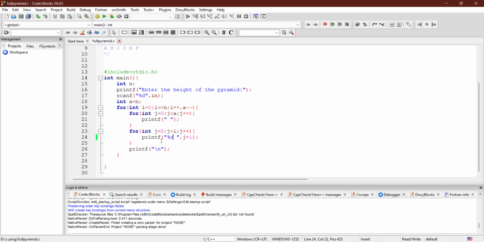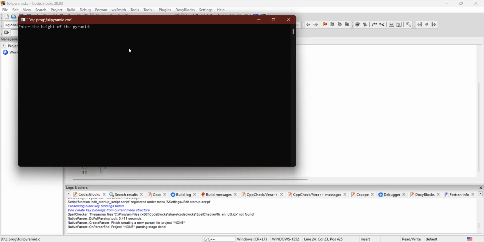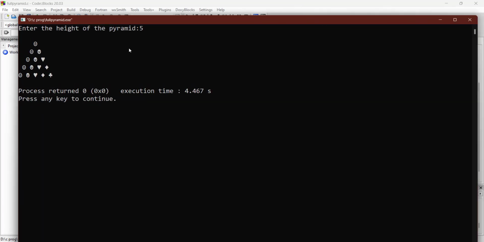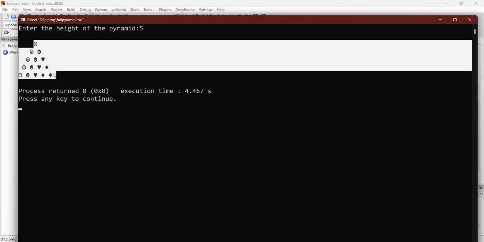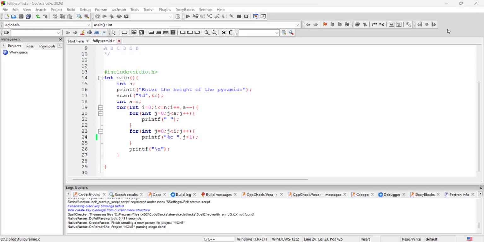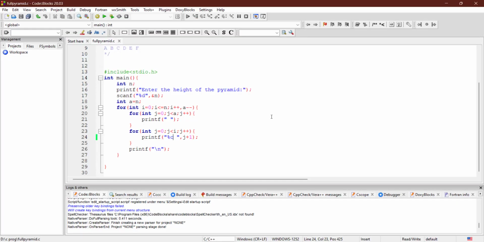Now I will show you the output. If I give a random number like 5, it gives some symbols like smiley faces, heart symbols, or diamond symbols. So don't forget to replace %c with %d.